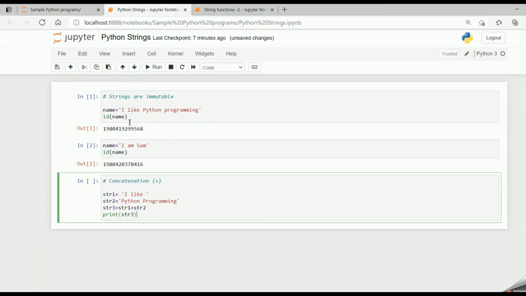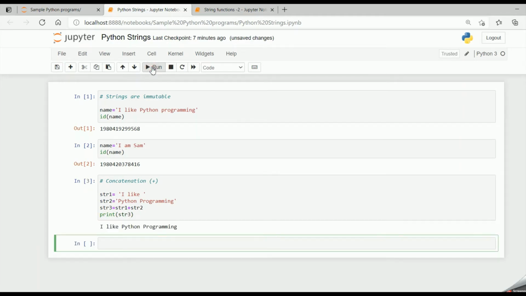let's see what is the result. It gives the result I like Python programming. So it combines str1 and str2 into a new string called str3, and when I print str3 it returns the value I like Python programming. Similarly, we can concatenate n number of strings.